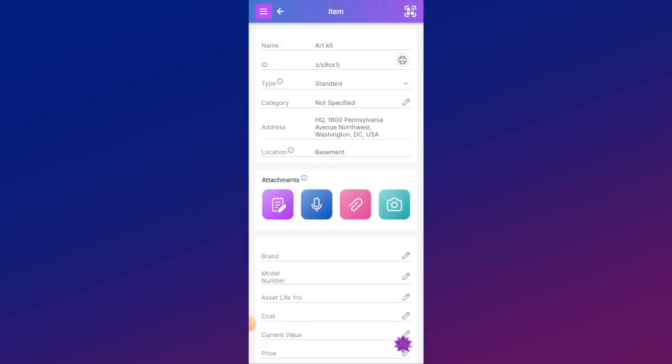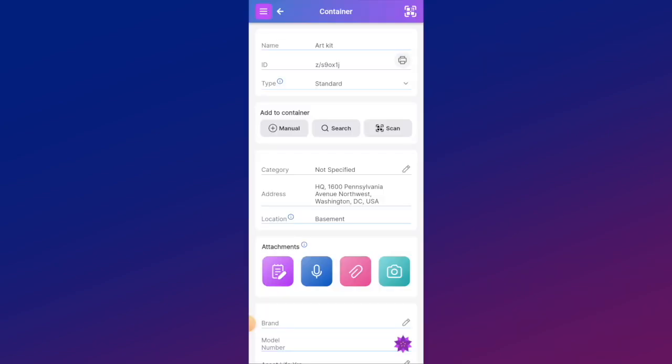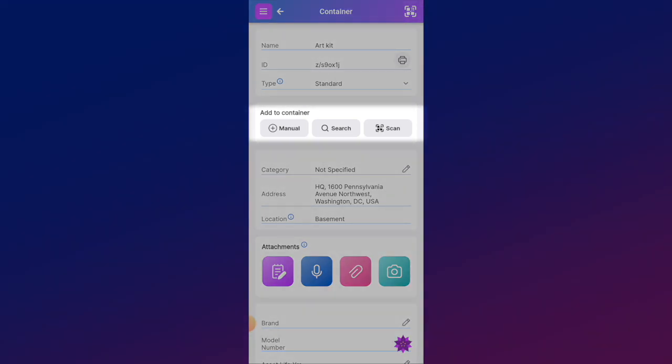Once we've done that, if we wanted this to be a container, all we'd have to do is click on the Scanlily icon in the bottom right hand corner and click on Change to Container. Once we've done that, this art kit is now a container. In order to add items to the container, all we have to do is click on one of our three options here: Manual, Search, or Scan.